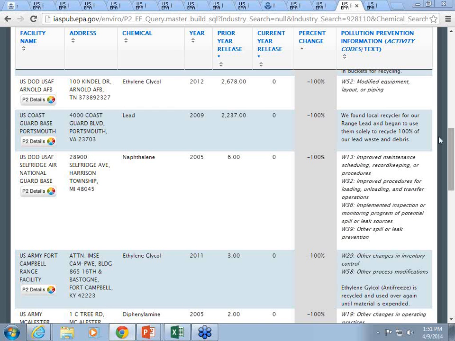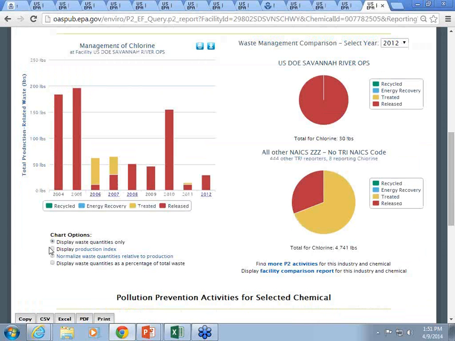Great, thank you. Next question. Is the production-related waste managed normalized to account for changes in production? I.e., how do you tell the difference between reductions related to P2 versus economic conditions?